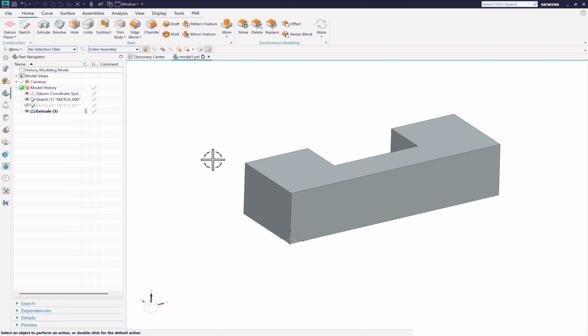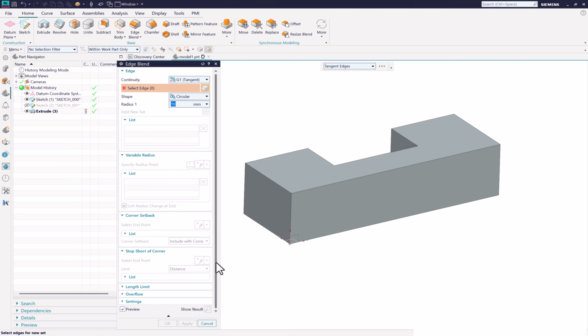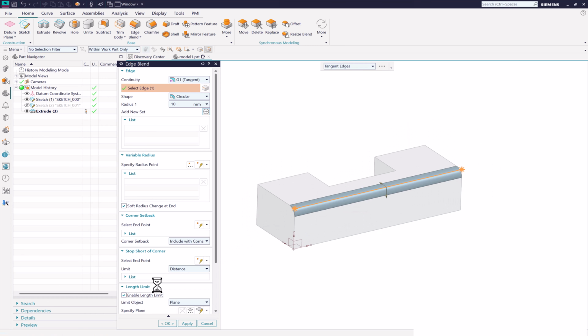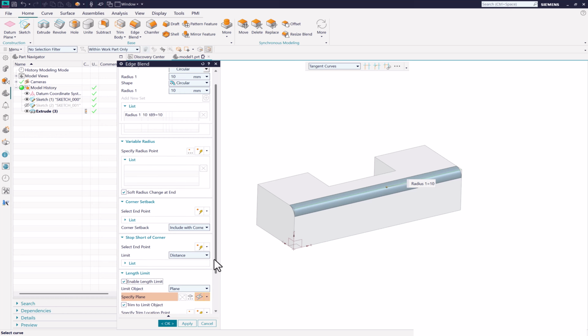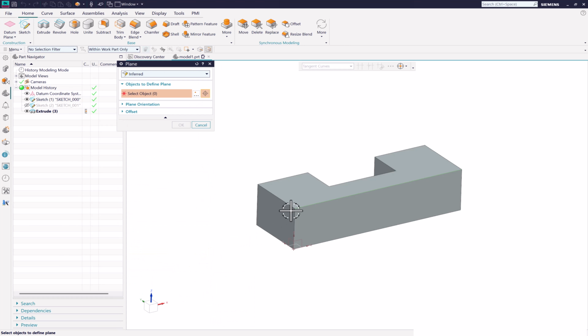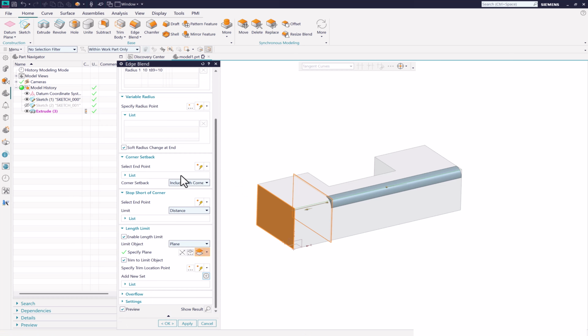Next, let's see another option. So we'll select the edge. We can also enable the length limit. So you can use some planes if you want to limit the length of the fillet. We can use some planes or points. We can select it. Okay. So I don't have a plane. Let's create a plane first. I want to limit it here and apply.